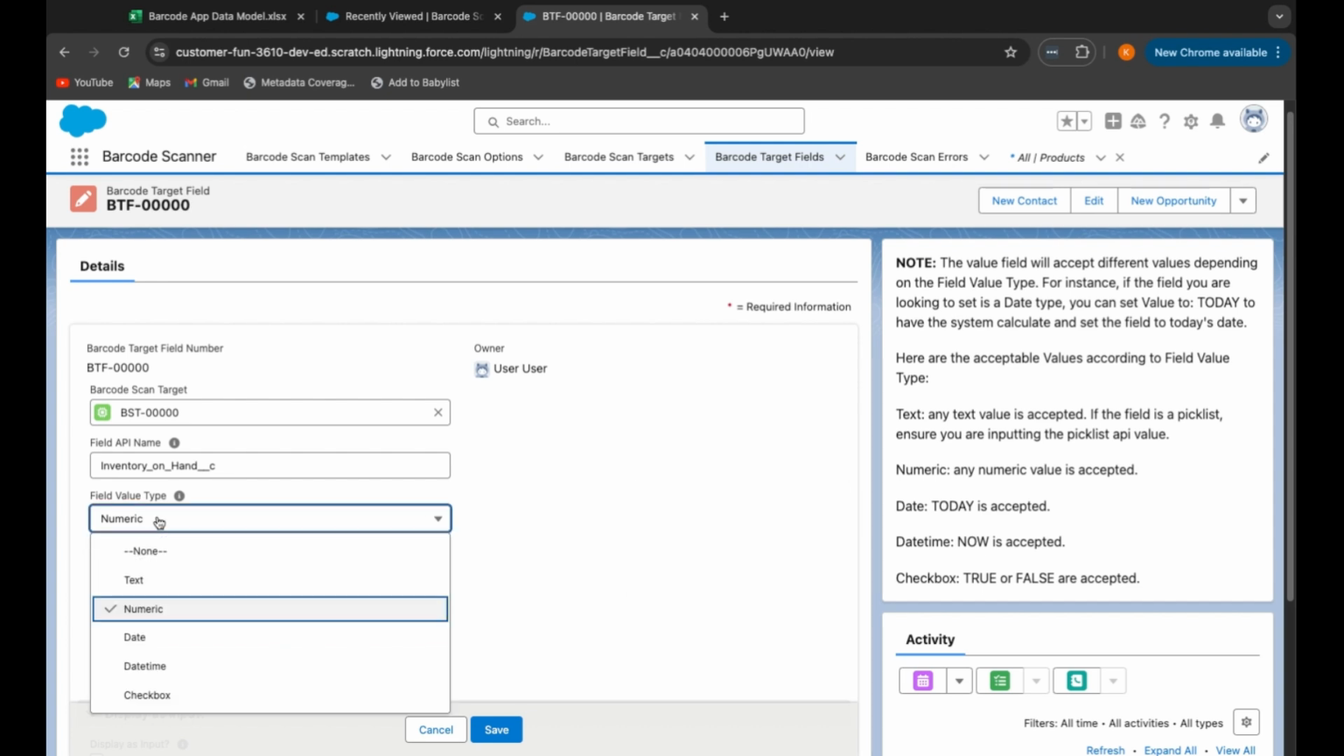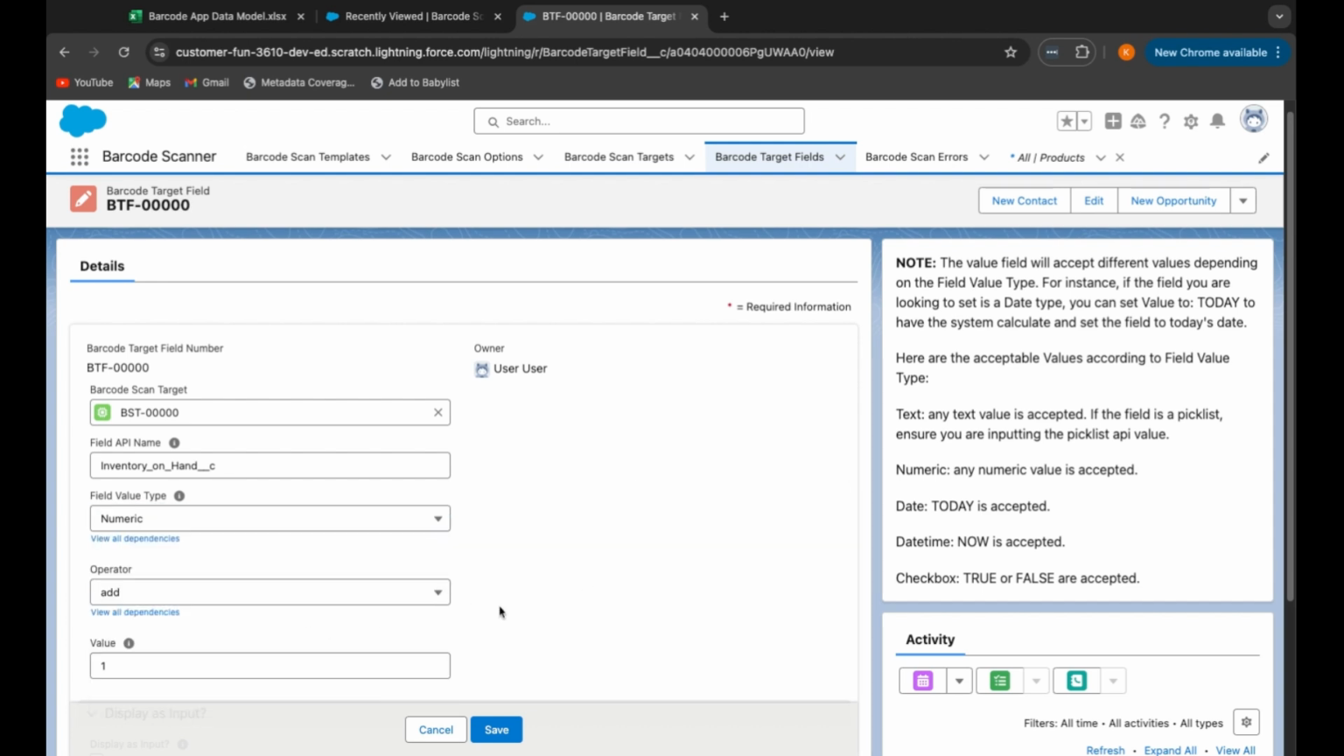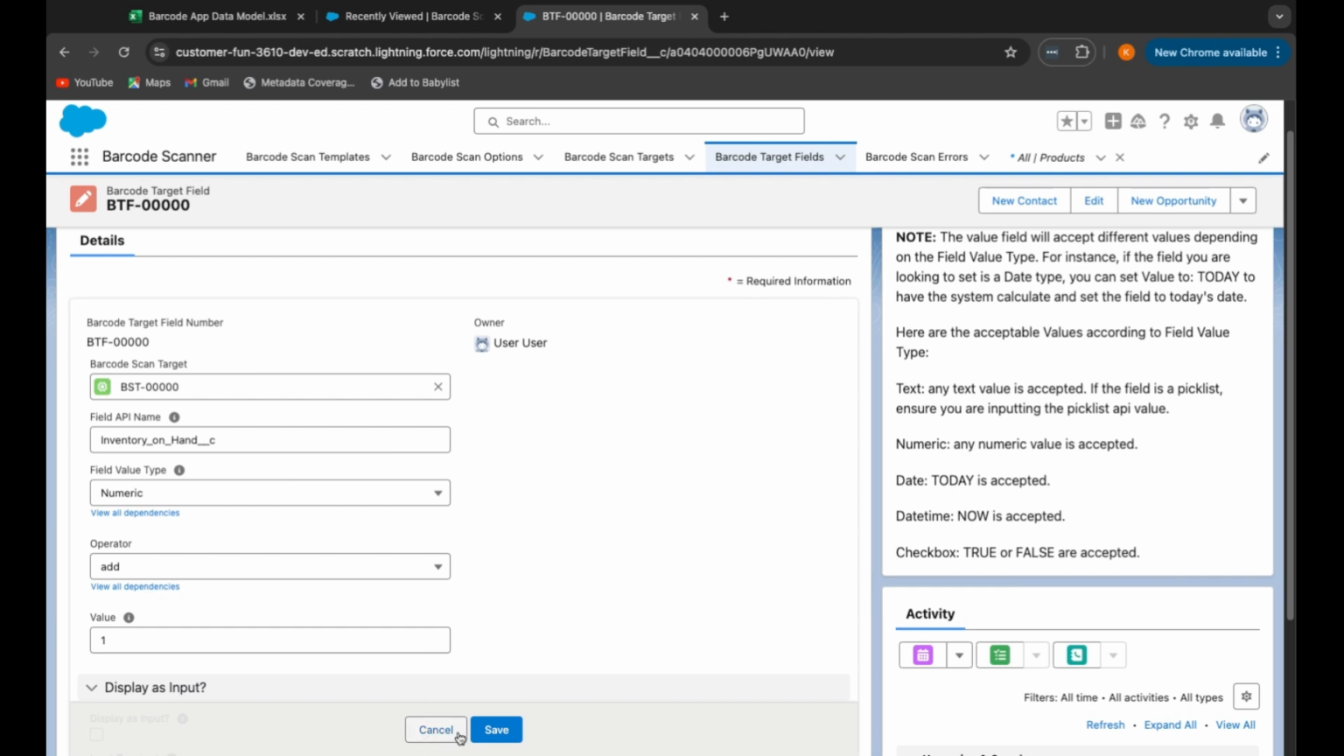And if you want to set a date or date time, certain types of date literals are accepted. So if you want to populate today's date, you could put in today. And for date time, you can do now as well. And if it's a checkbox field, you can just type in true or false as the value to set that.